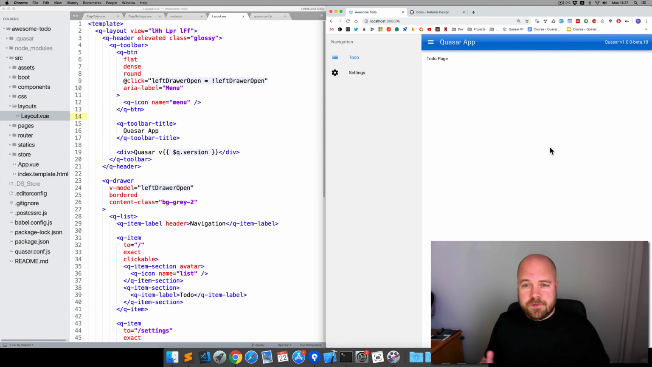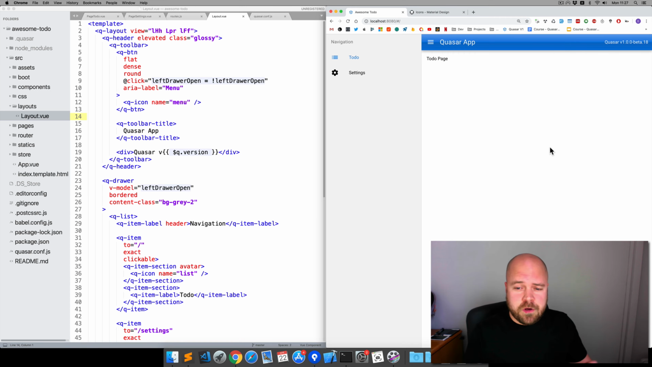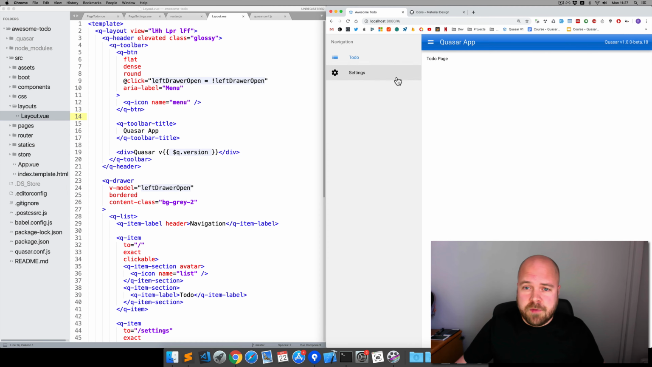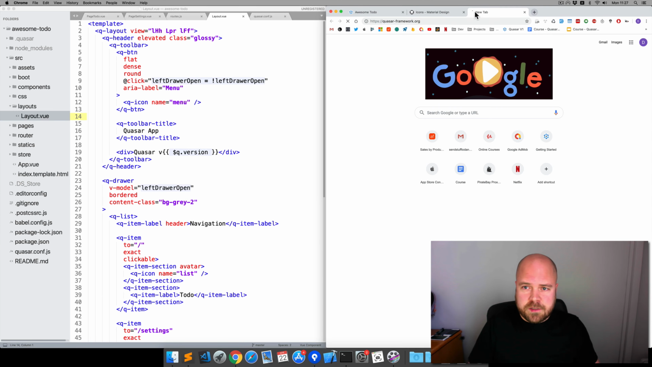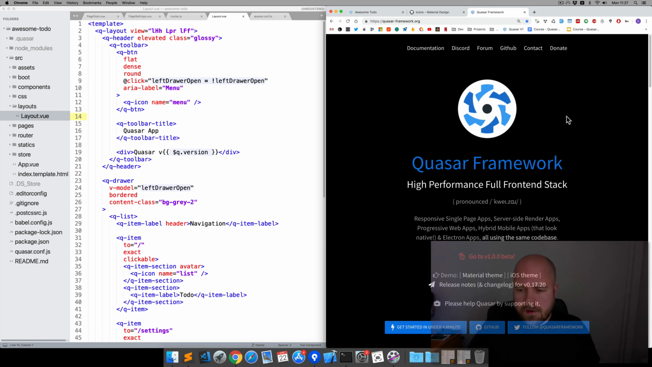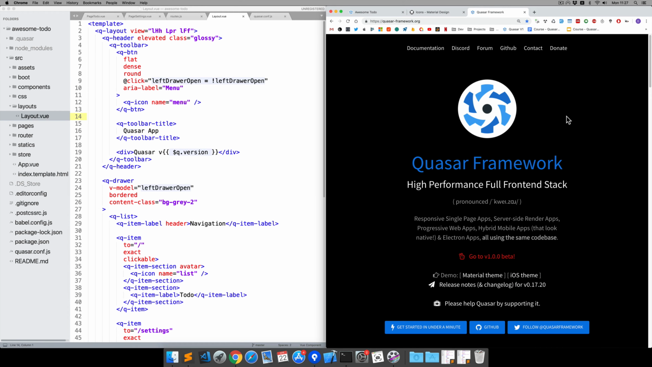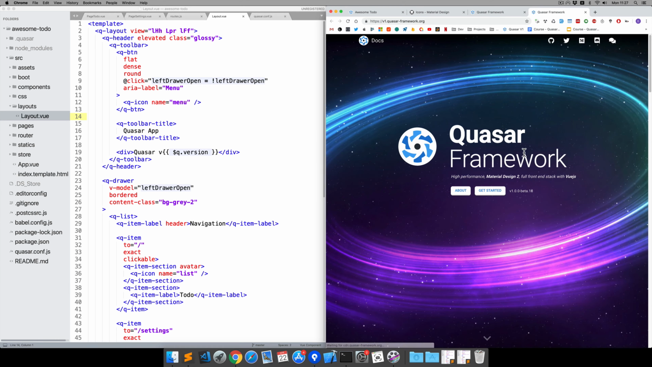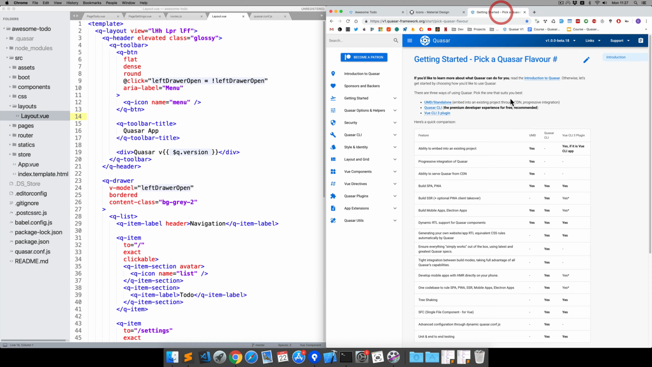Now, since we only have two main pages on our app, it'd be good if on mobile we could just show tab navigation for these pages down at the bottom. So how can we do that? Well, first of all, we're going to need a footer element in this layout. So let's jump to the Quasar site at quasar-framework.org. If version 1 is still in beta, then we'll need to click this red link to get to the version 1 page. And then we want to click on Get Started.